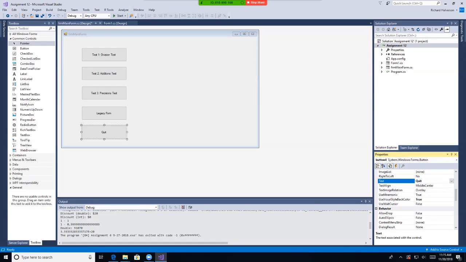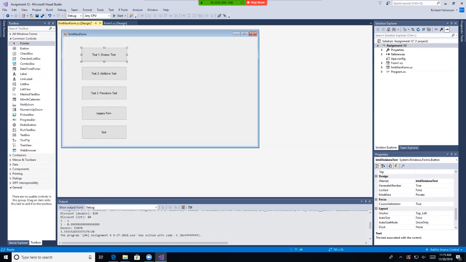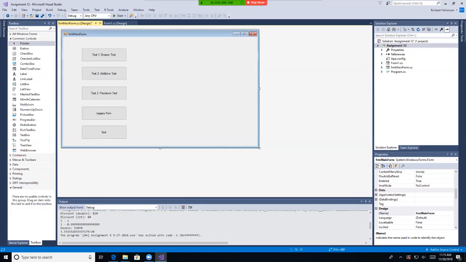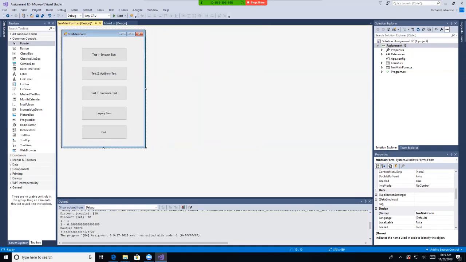All right, let's name these things. This is named BTN divisions test, BTN additions test, BTN precision test, whatever. BTN legacy form, and BTN quit. All right, here's my nice new form.